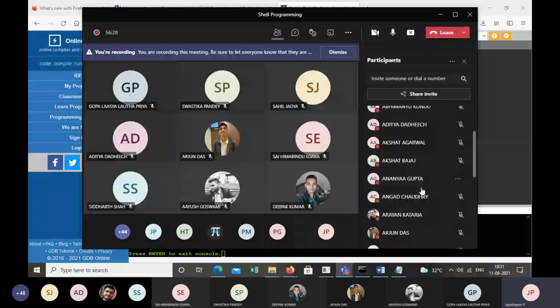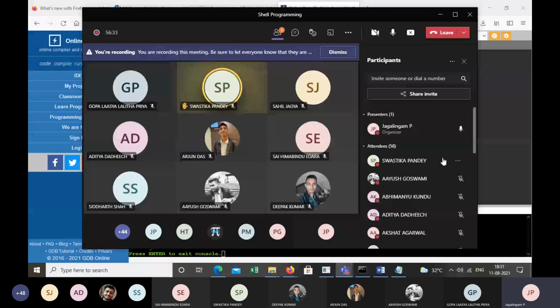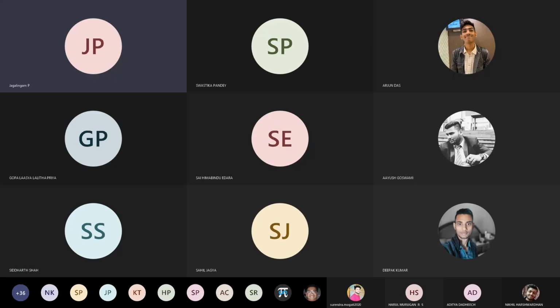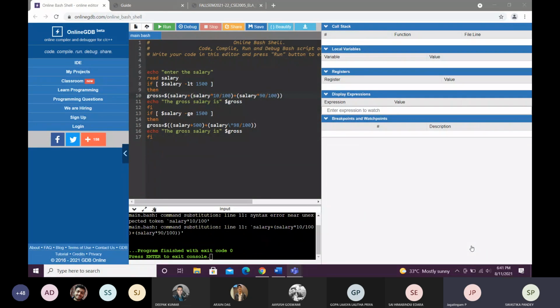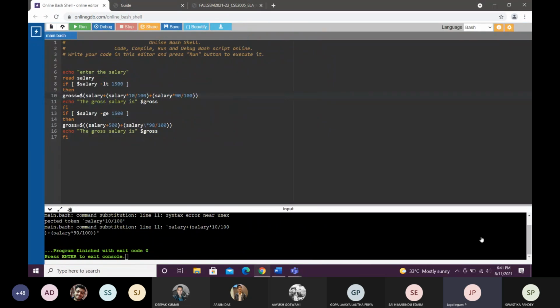I request everyone to observe the screen very carefully. Let us try to help remove the errors. Sir, is my screen visible? Yes. Can you zoom in a bit or make it full screen? Okay, sir. A little bit of zooming.